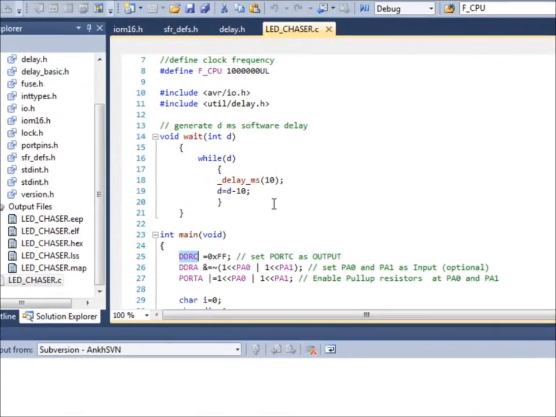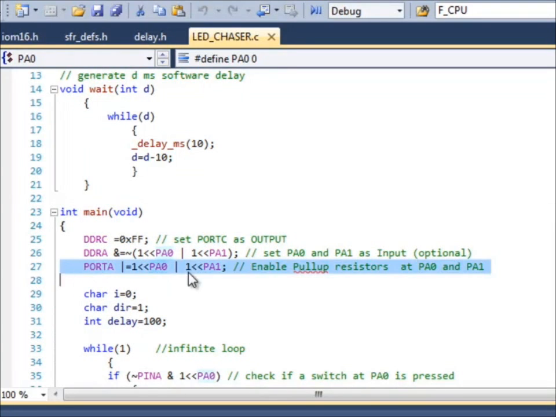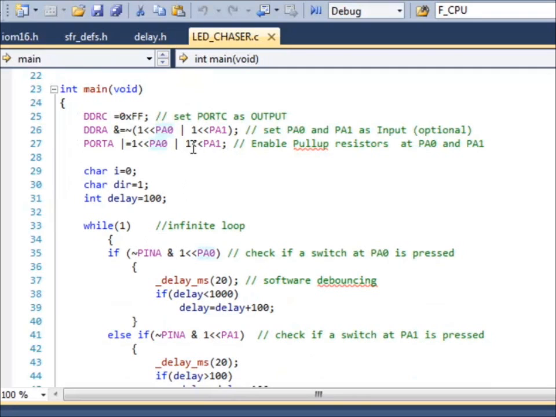Now let's see the main function. First, we have declared port C as output port by writing 1 to all the 8 bits of the DDRC register. The next line is a bitwise clear operation, but by default all the bits of the DDR register are 0, so this instruction is not necessary. Next, we have enabled the internal pull-up resistors by writing logic 1 to the corresponding bits of the PORTA register. This is a bitwise set operation.